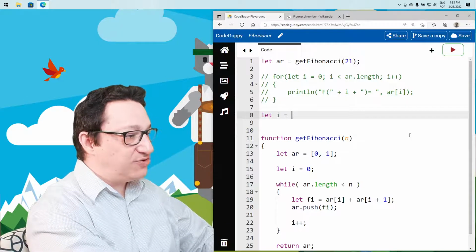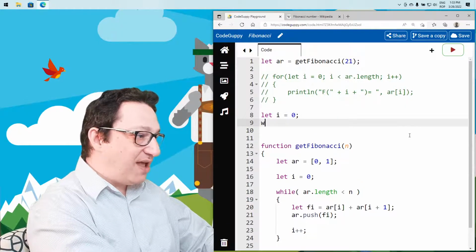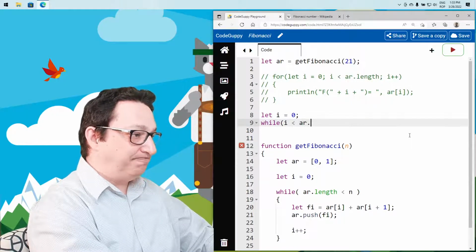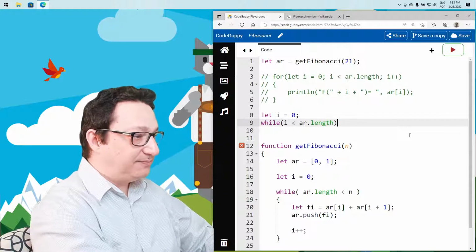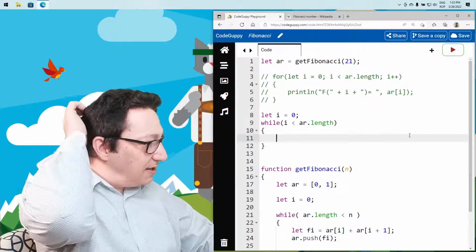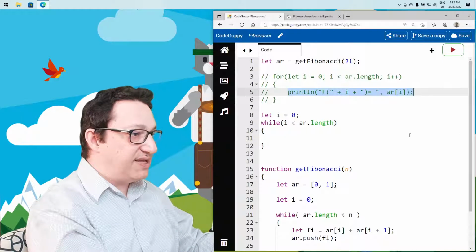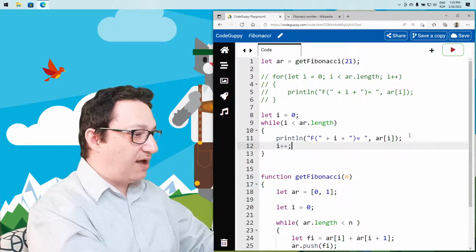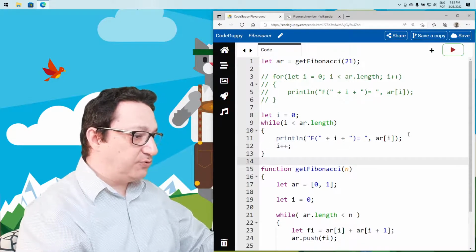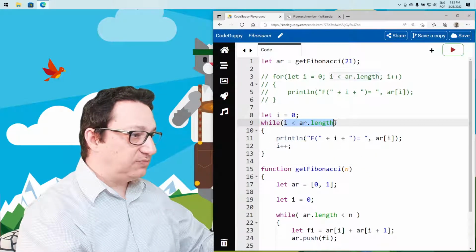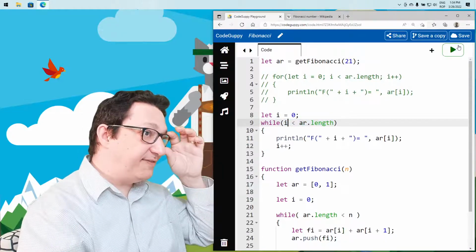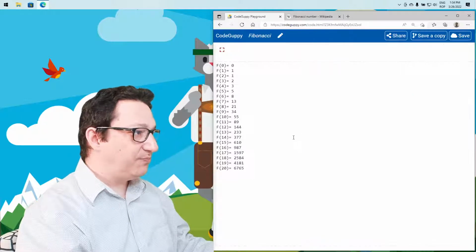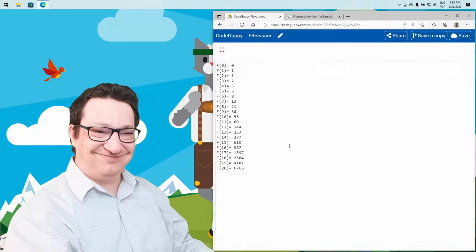For this one, we're going to choose a variable i that starts at 0, and we'll say while i is less than ar.length, right? And then inside, we use the same expression, same printing, but we take care of incrementing i here because we need to stop. We need to make sure that i is actually getting increased and will stop. So if we run this one, we should see the same result again.